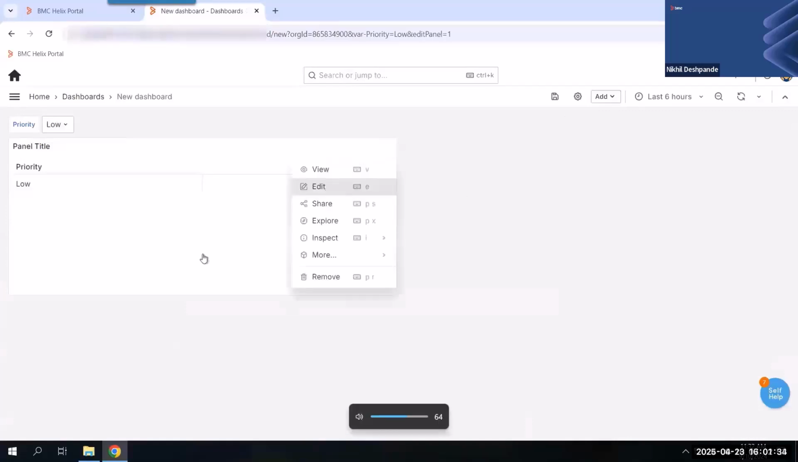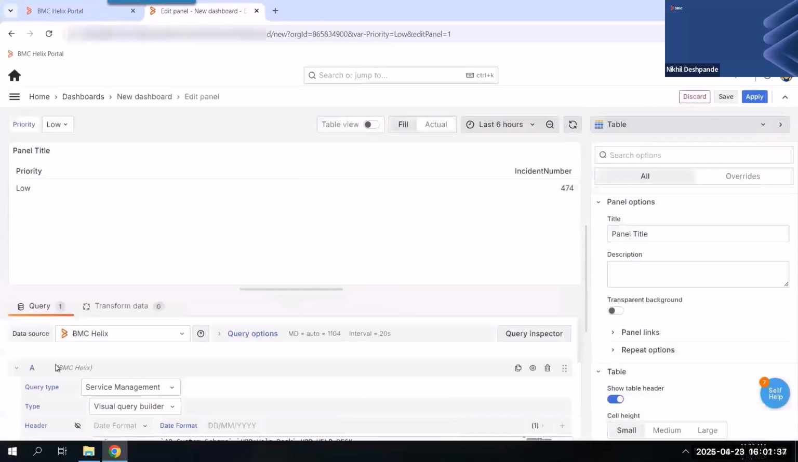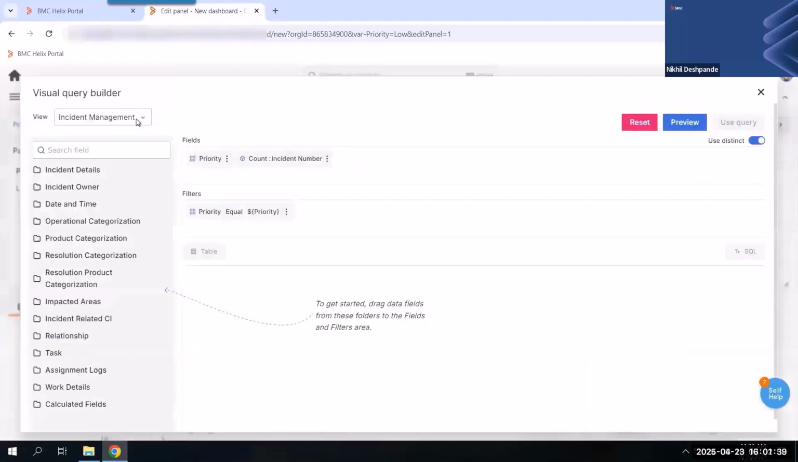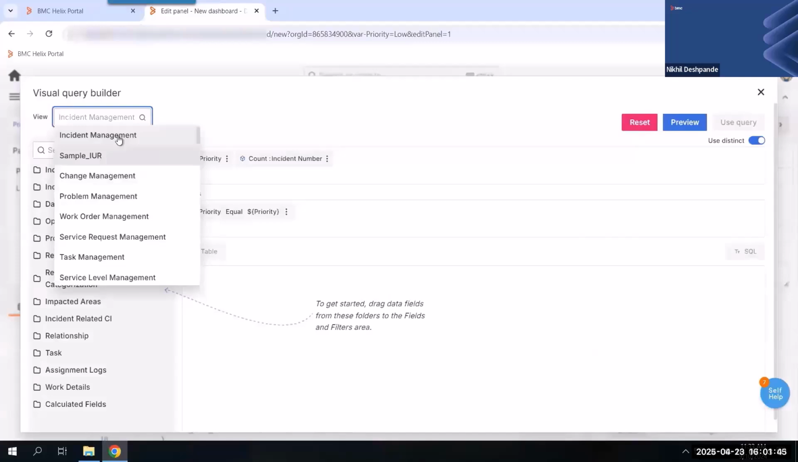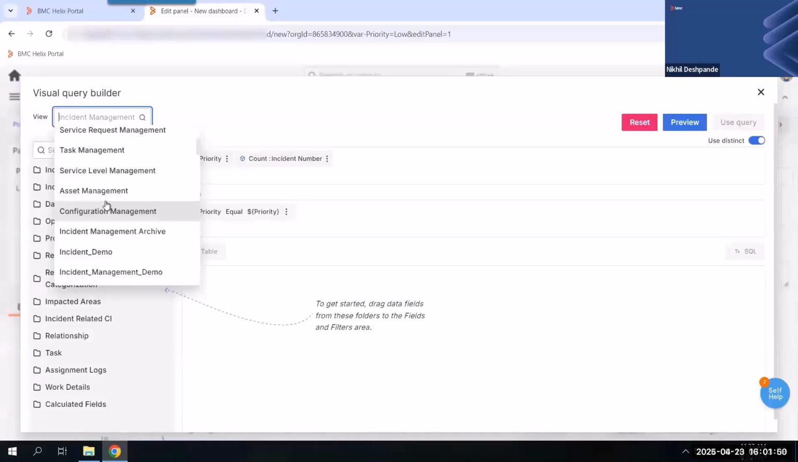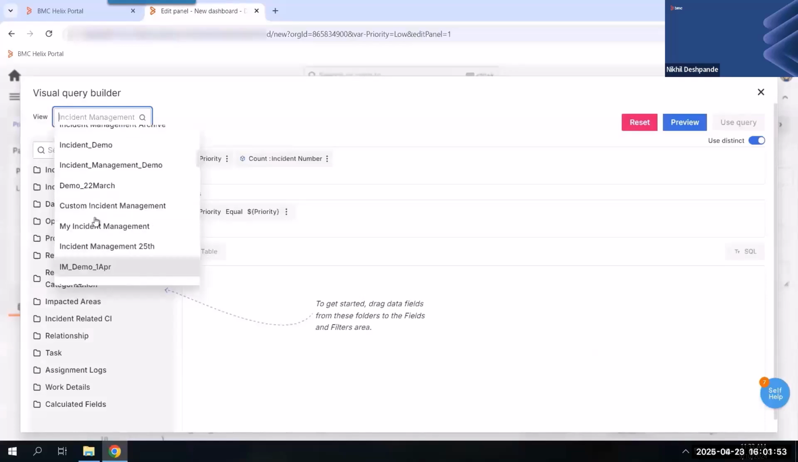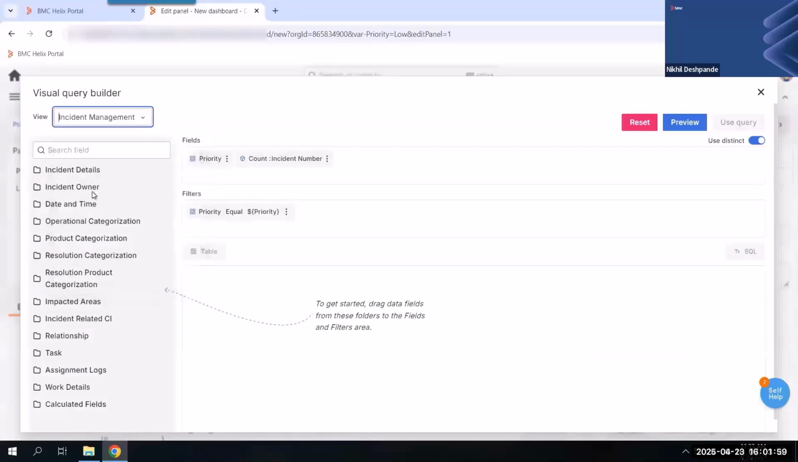I also want to show you a few more things, like there are multiple out-of-box dashboards similar to incident management. This list will show some custom dashboards as well. Let's say you have any customization done on the AR side and that is not covered in these out-of-box dashboard views, then we have to modify these views, add our customization, and again publish that view to Helix Dashboard so that report editors can use this view.